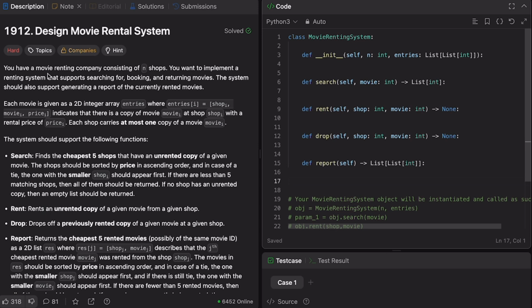We have to assume we have a movie renting company consisting of n shops. We have to implement a renting system that supports searching for, booking and returning movies. Each movie is given in a 2D integer array entries, where entries of i will have which shop, what is the price, and what is the movie, indicating that there is a copy of the movie at shop i with rental price of price i. Each shop carries at most one copy of a movie.